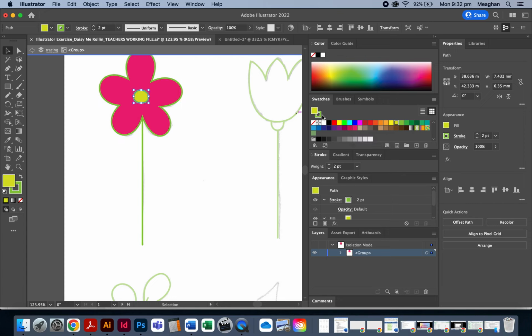You can turn the stroke off as well. I'm doing this in the swatches panel, but there are a few other places you can do it, in the toolbar, up the top in the control bar, or in the properties bar over here. So wherever you like to change your colors.